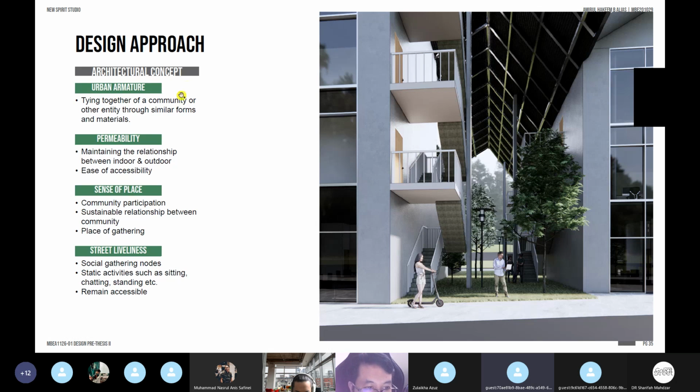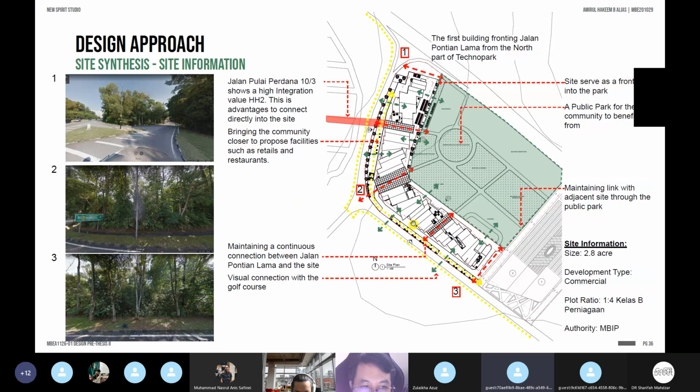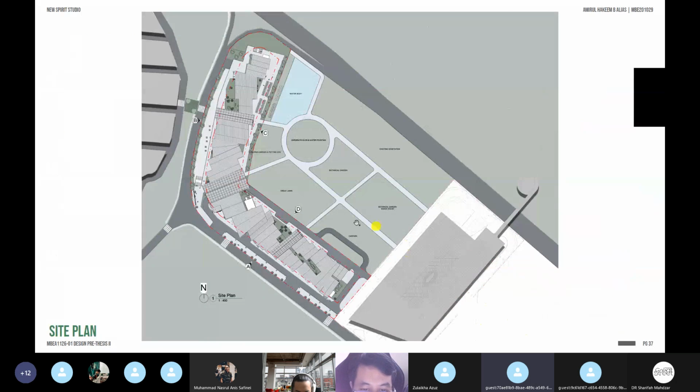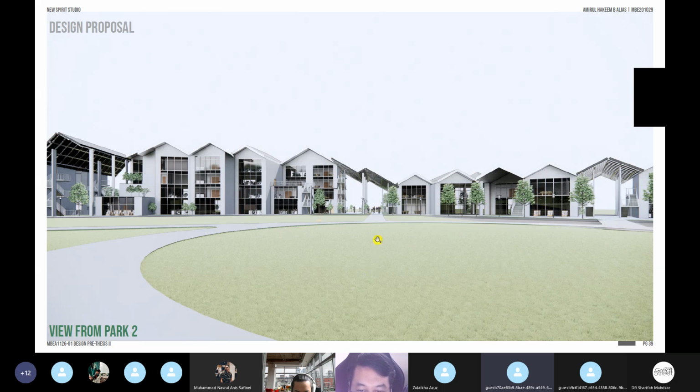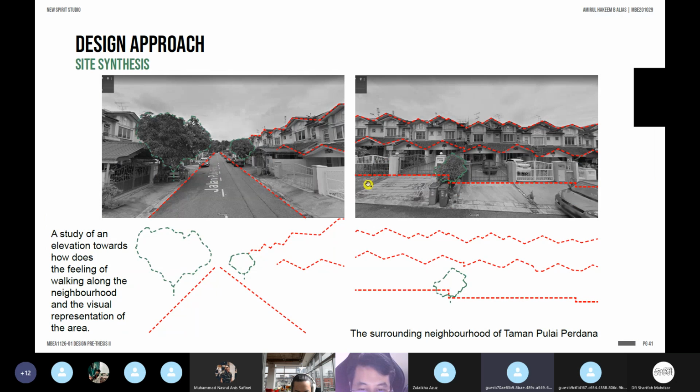And then this is the design approach, the architecture concept that I translated into the site. And then the site synthesis, how I approach each of the sites and how it works in the system with the adjacent building and the site plan. These are some views from the park towards the upper building. And this is a study of how to accommodate the elevation to have the same feeling as around the site in the building also.